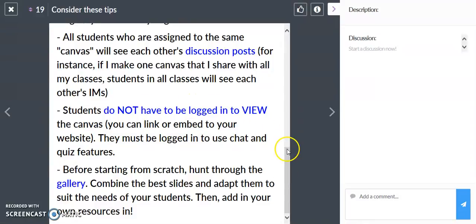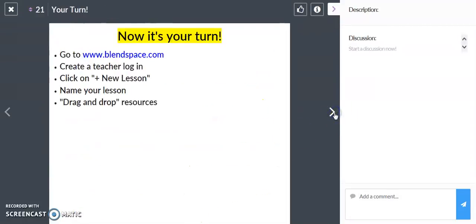Students do not need to be logged in to view the Canvas, but they do need to be logged in to use the chat box and quiz features. And don't forget to use the gallery instead of starting from scratch. To start, go to blendspace.com and sign up for a free account.